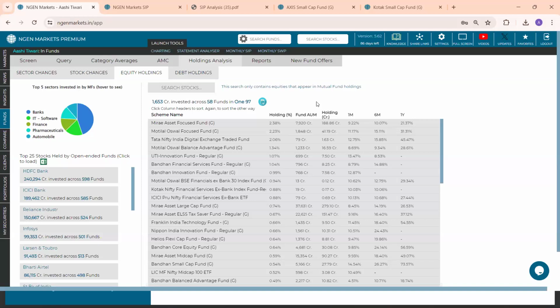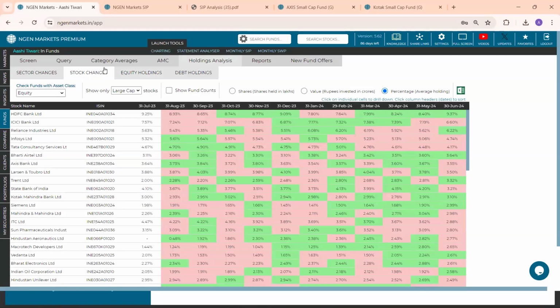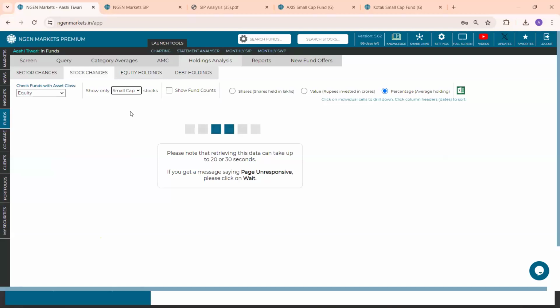But in this specific view, we can't see the change that has happened from the previous month, let's say from April to May. You can do that. For that, you'll have to go to stock changes. Ashi, can you please go to stock changes? Now 197, I think, is a small cap stock. So from the drop down, just change it to small cap and do Control F and search 197.